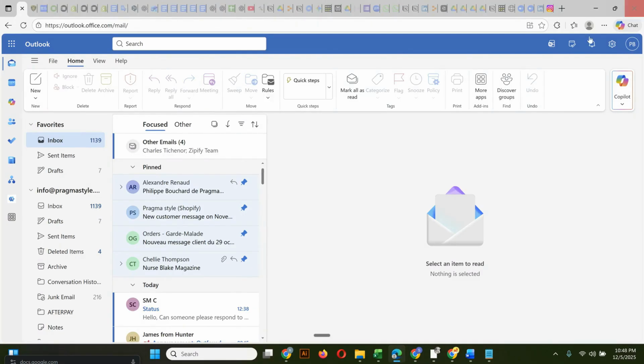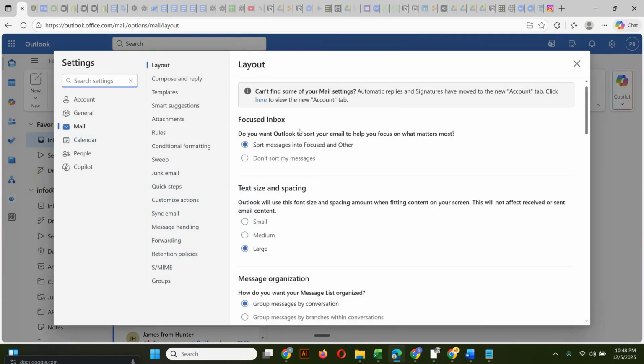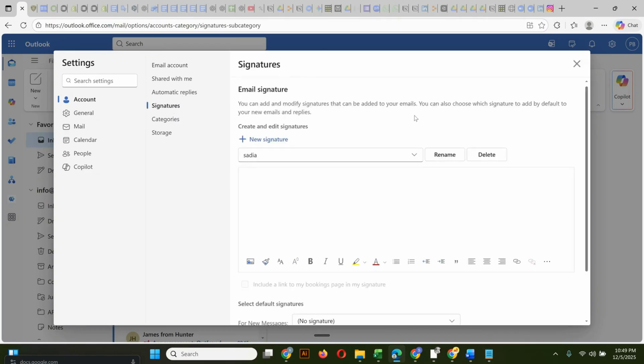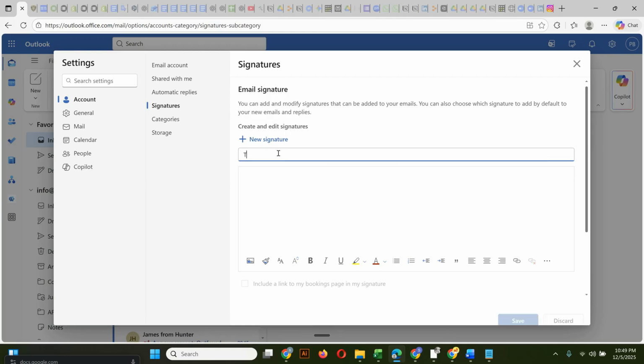Here is Outlook. Let's go to the settings. This is settings. Then we will go to account, and here is the option Signatures. We will click on Signatures. Now we are going to start a new signature. We will create a new signature. We will click on the plus sign. We will create a test.